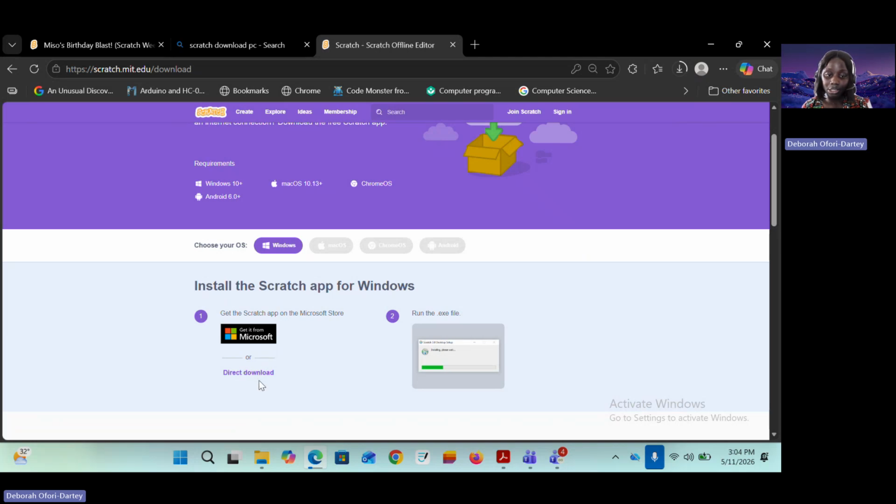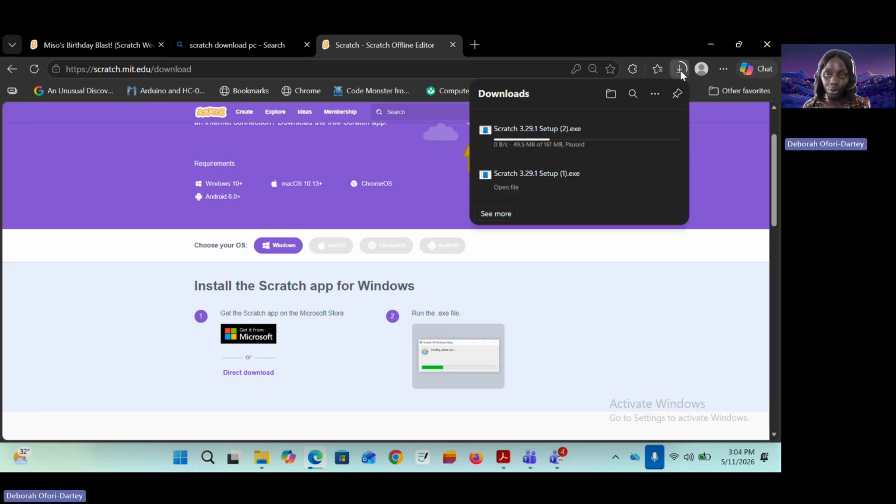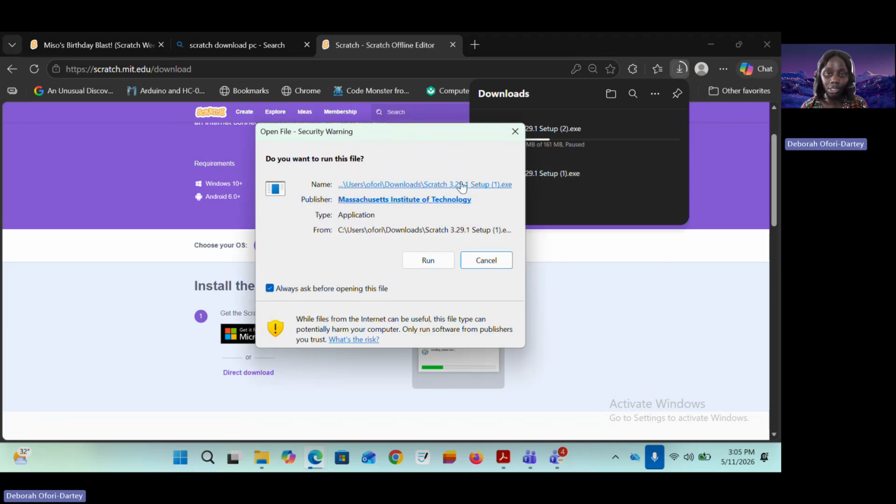After clicking on direct download, you should see your download happening automatically at the top here. And then you click on this arrow, which is the downloads. When it completes downloading, it looks like this with no progress bar showing, with open file. Don't click on open file. Click on the file itself to start installing. Now, once you click on it, this pop-up comes, and then you click on run.